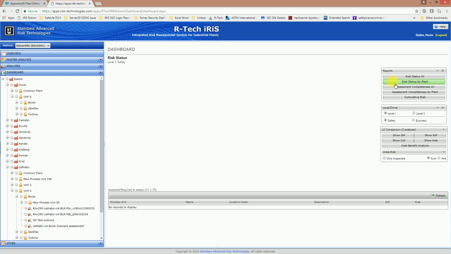We can split it by plant, so we'll be able to split these results by, for example, stations or different units in plant areas based on the selections we make on the left side. Then we have a report called Assessment Completeness All, and I'm going to get into a bit more detail about that. This is a report which is going to show you how much you have assessed versus what you still need to assess, and I'm going to go into more detail about the criteria for this. And you can, of course, also split these results by plant.